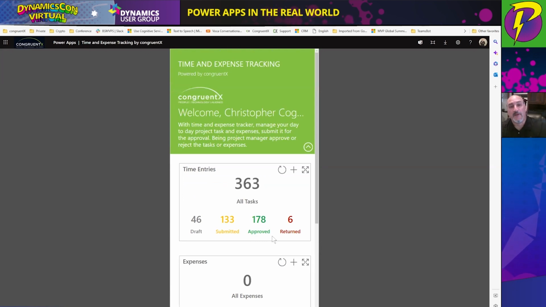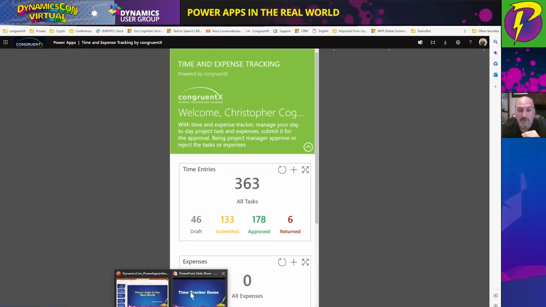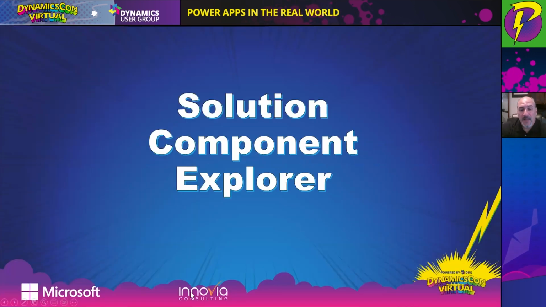So this is an example of one way that you can use a Power App to handle some things in your business right away. Very easy to code and build, and a great way to get started with Power Apps. So let's switch back to the presentation and talk about the Solution Component Explorer.